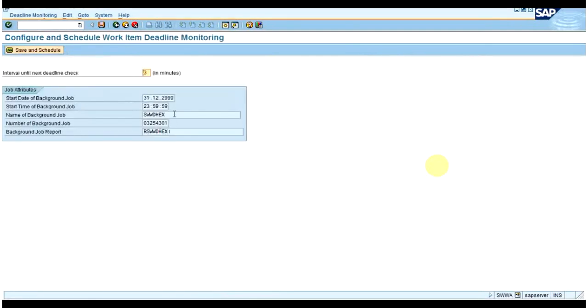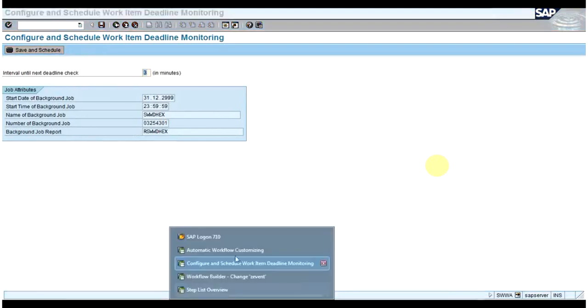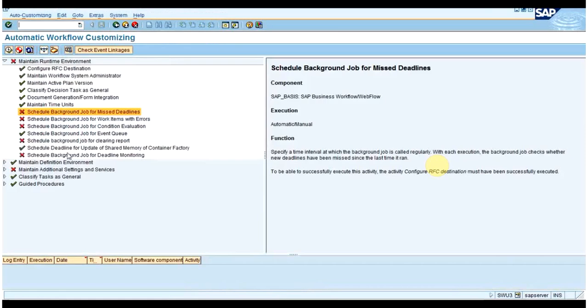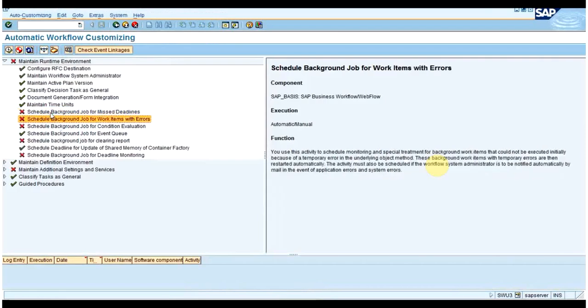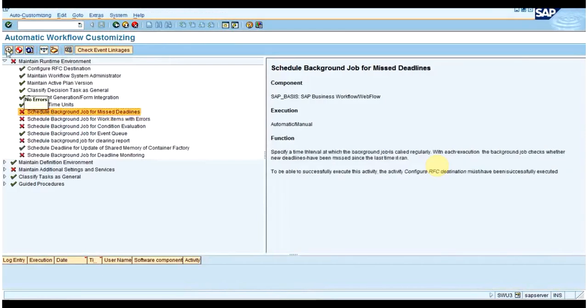You can see here the name of the background job, and this is the report program, and it is scheduled for every 3 minutes. By default it is scheduled for every 3 minutes, but you can change it. This is where you schedule and save it, but you can also directly click on this. If you have your own system, you can try it there. You can just select this and execute it. It will turn green.